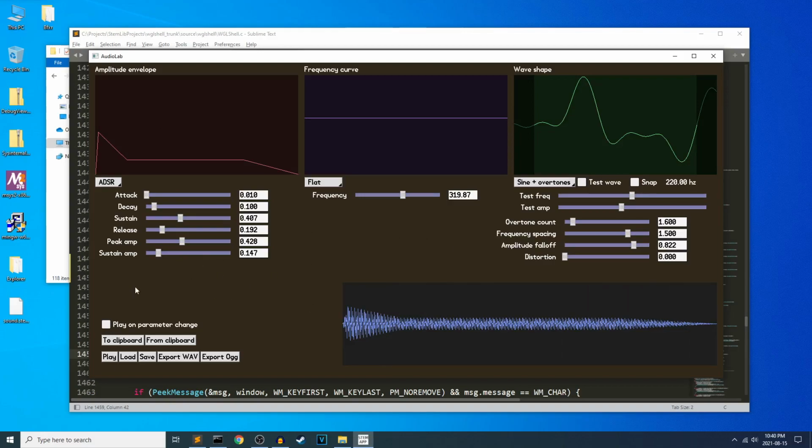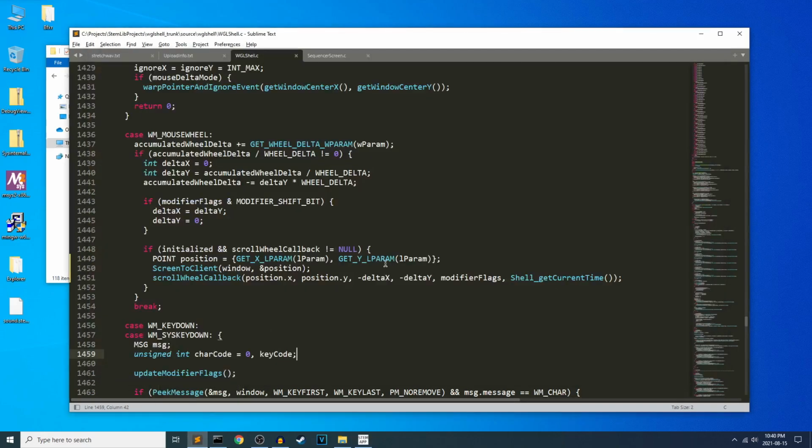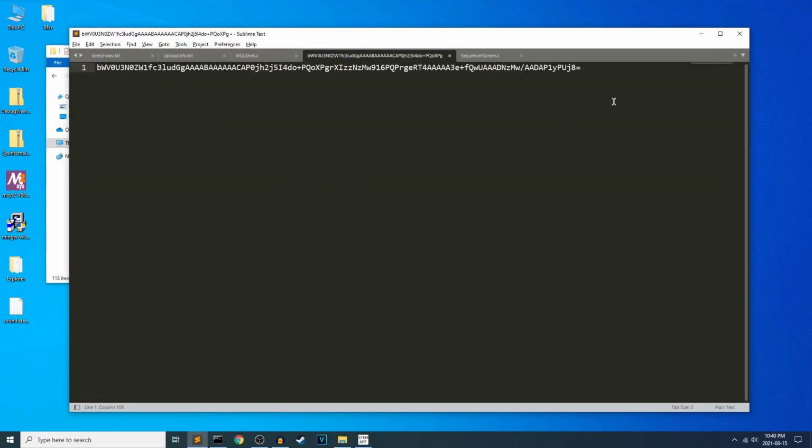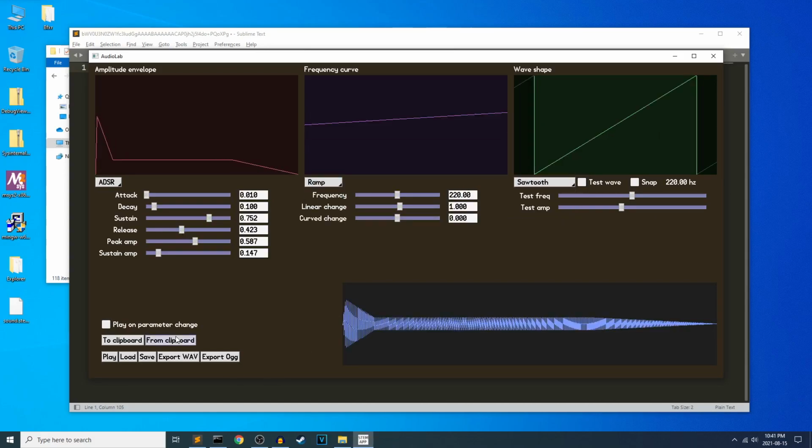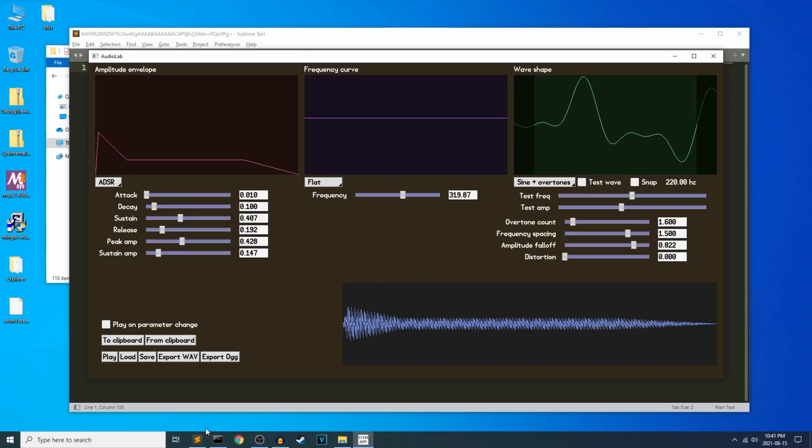I also thought it might be interesting to be able to just stick a description of this on the clipboard. So this will be here in base 64. That's what the base 64 binary serialized list of parameters for this looks like. So, that's put on the clipboard somewhere. I can mess around with the parameters and just make a big mess here. And then from clipboard, it just immediately goes back to that thing that I had pasted there.